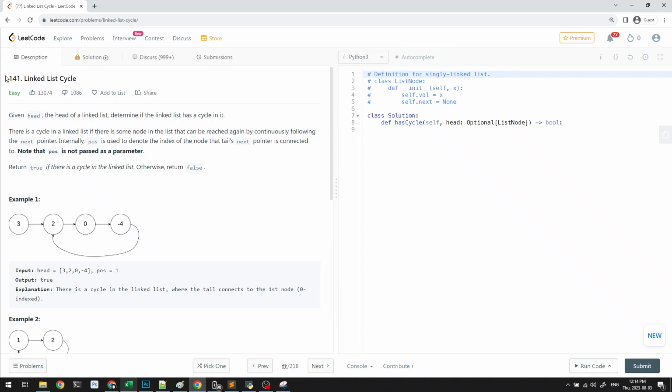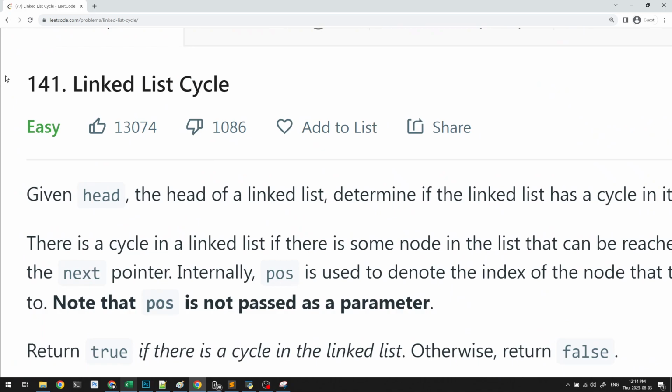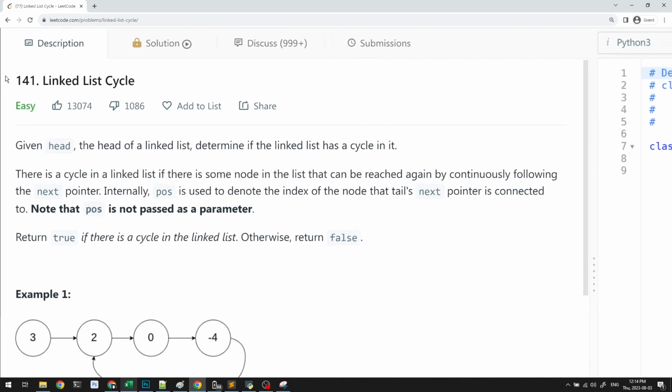Hey everyone, in this video, let's go to question 141, Linked List Cycle on LeetCode. This is part of our Blind 75 list of questions, so let's begin.